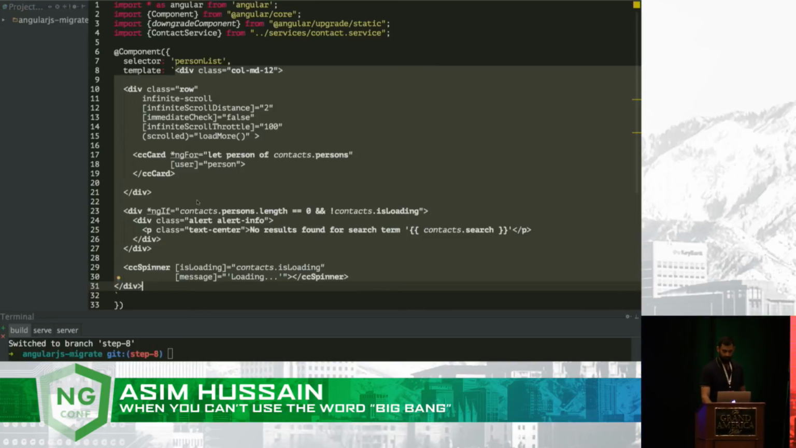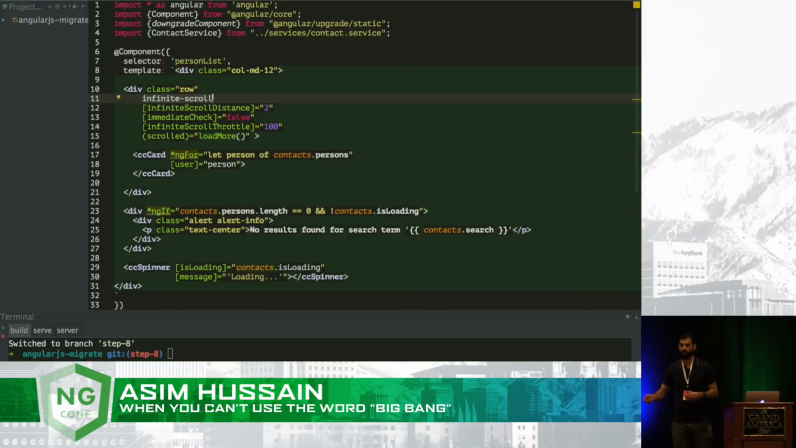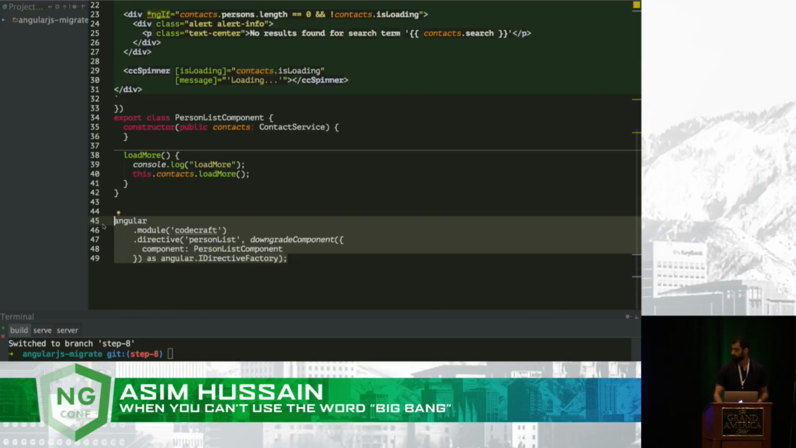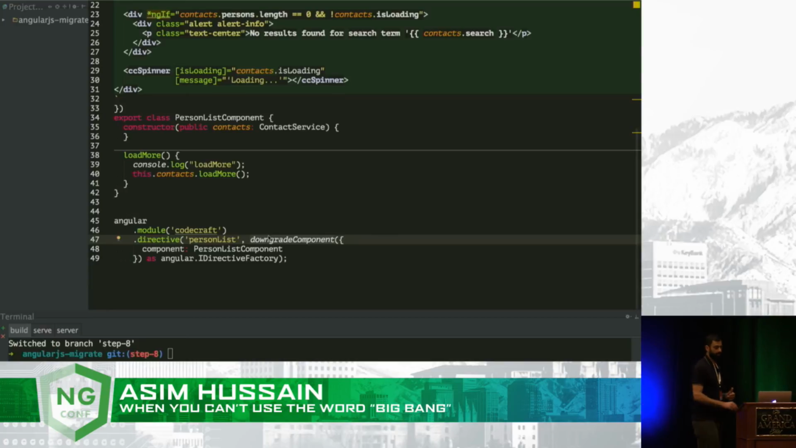One thing I've done here is I was using infinite scroll. So this is just an example. I've just found an infinite scroll Angular 4, Angular 2 actually, version of the module, and just started using that instead, right? And at the bottom, we've got the magic code again. We've got the downgrade code. So we've got angular.module.directive, and then we call downgrade component. We're passing in a component object. And this now makes our Angular 4 component usable from within an Angular 1 component.